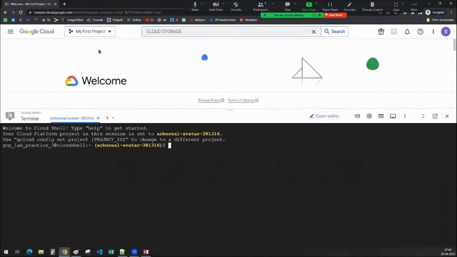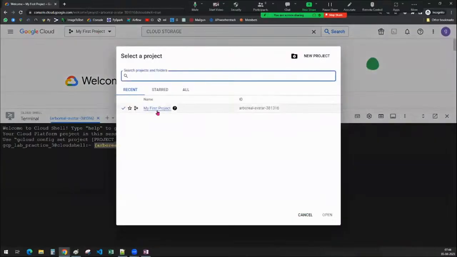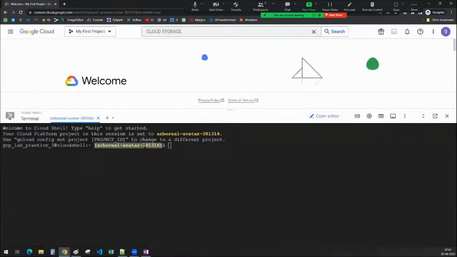So whenever you are working from the console also, the very first thing is you select a project, right? Likewise, whenever you work from a Cloud Shell also, you select a proper project. Okay, so by default this project is selected. How do I know? Every project is tracked with the help of its project ID, guys. So this is your project ID, arboreal avatar, right? Here you see arboreal avatar. So this is your project ID.